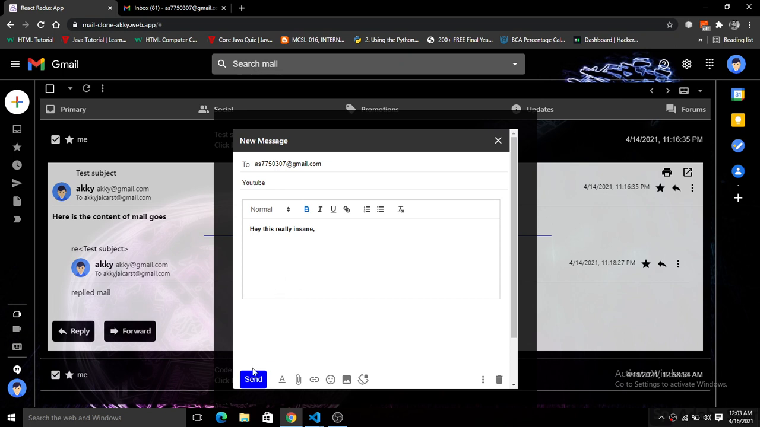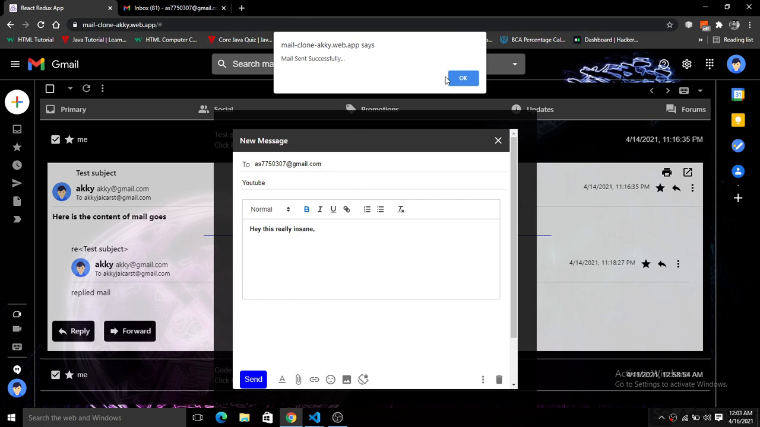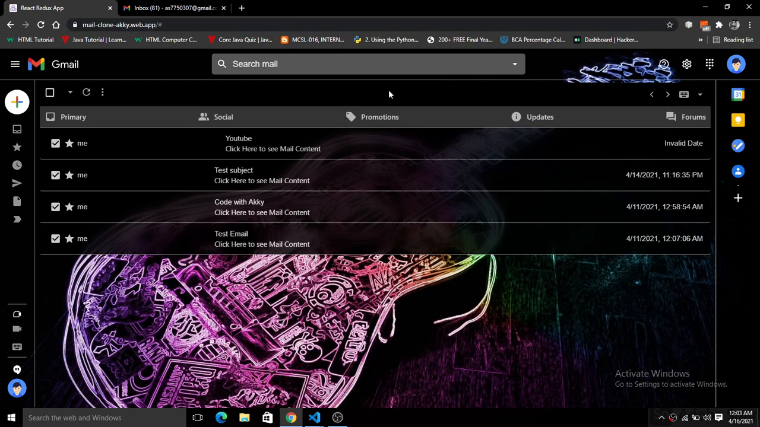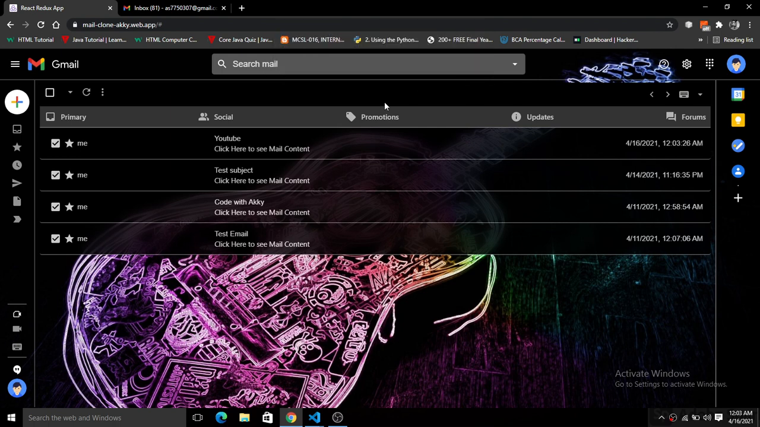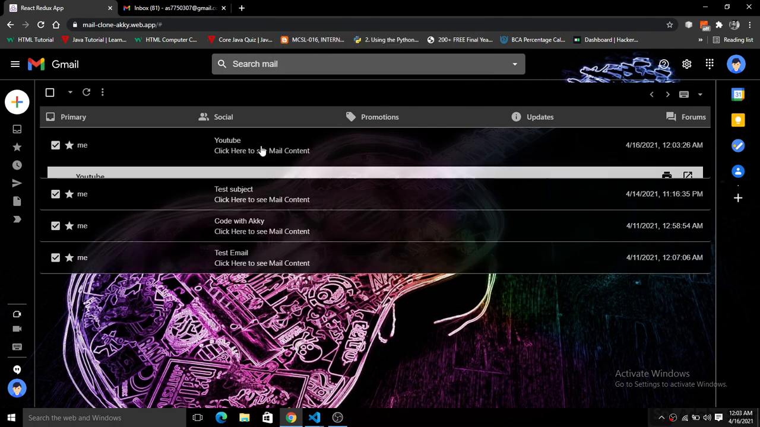And when I click on the send button, it will simply send that email to that respective email address, and instantly this email will be shown there inside of our body section. So when I click on this, now you can see here the mail is successfully sent. Now when I click on this, okay, now you can see here mail delivered successfully also here. So I have sent this mail here.